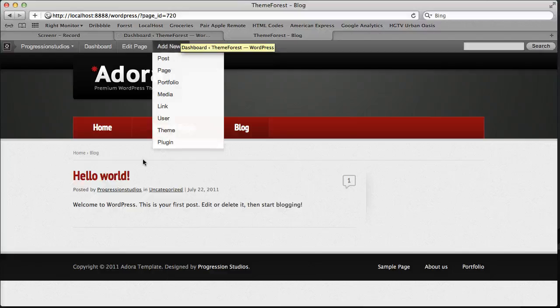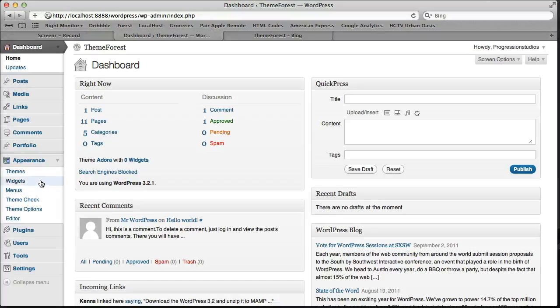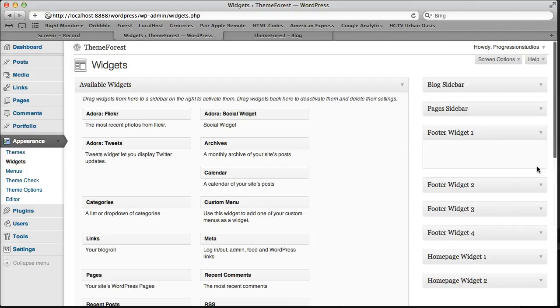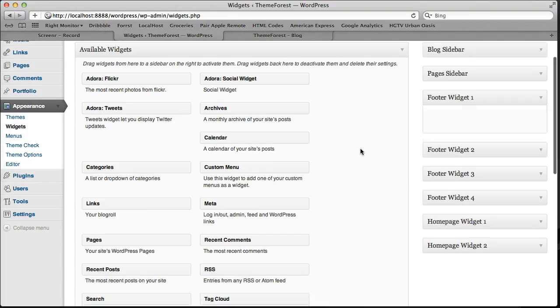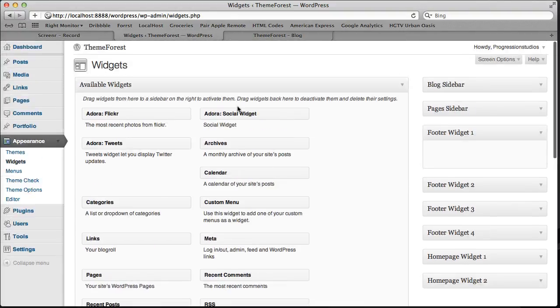So let's just dive into the widgets and start adding some things so you can get your footer. So all these widgets are under appearance widgets, and you'll notice that all of these areas are named nicely for you, so it's pretty self-explanatory. So let's start off with the footer, and these are your available widgets, and you just drag them over.